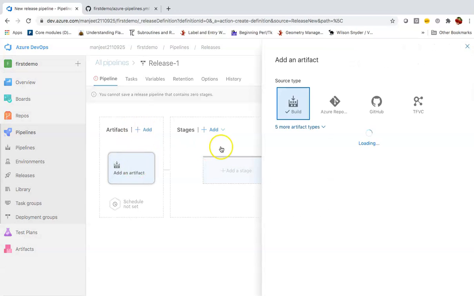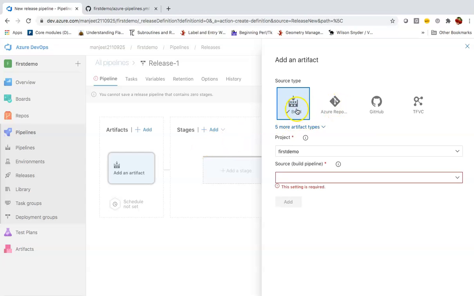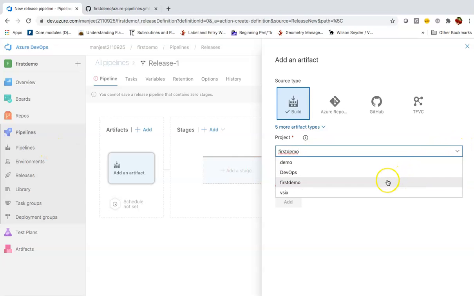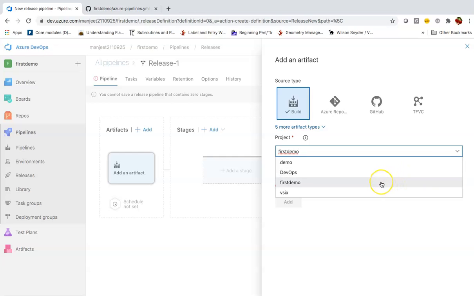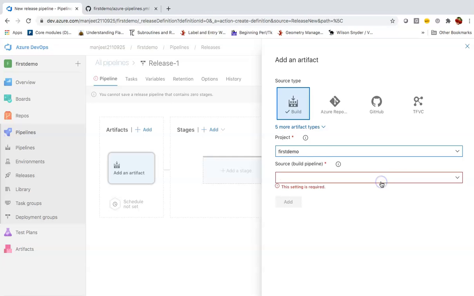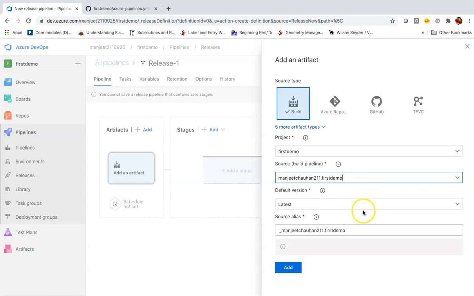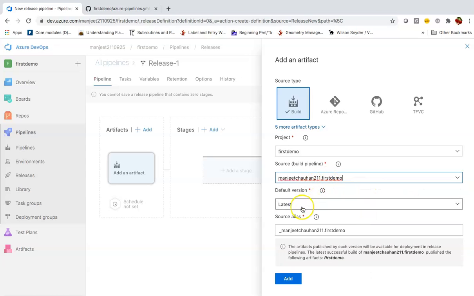For example, I need to select an artifact which has been produced by my build pipeline. So it automatically detects how many projects I have. For example, you can see here a project, it's a mandatory one. I am going to pick up my artifact from the first demo, because the name of our pipeline is first demo, and the name of the project is also first demo. So I'm going to pick the project name as first demo, and the source Manjeet Chauhan 211. As you can see, the name of our pipeline is first demo.